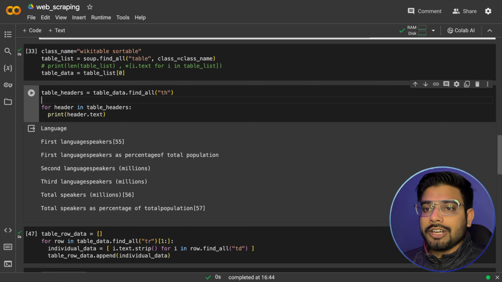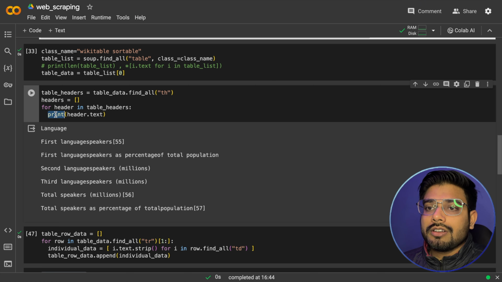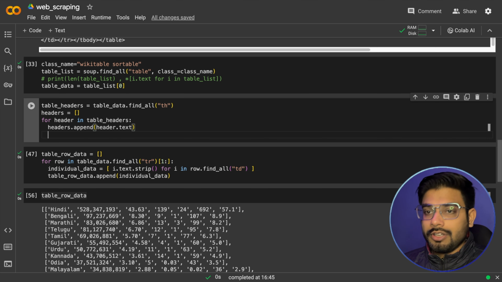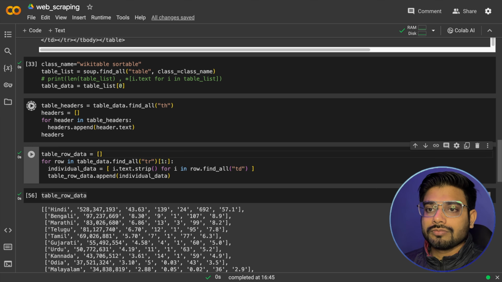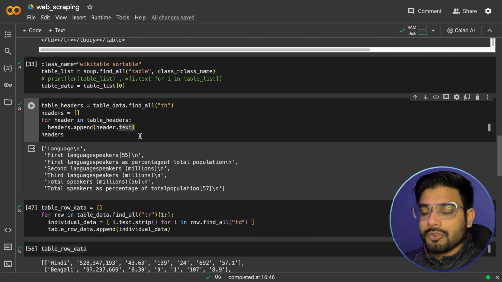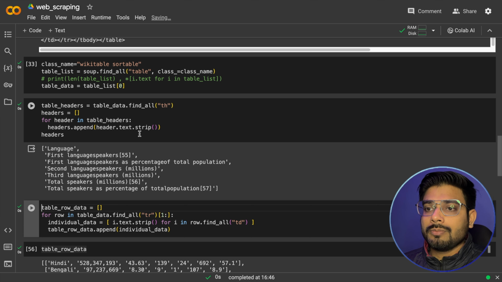So we can create headers here, and then we can do headers.append, and we can append this. Along with this, let's print the headers here itself. Here we can see we have this slash appended, so we can remove it with .strip. Perfect. Now we have got this data as expected.